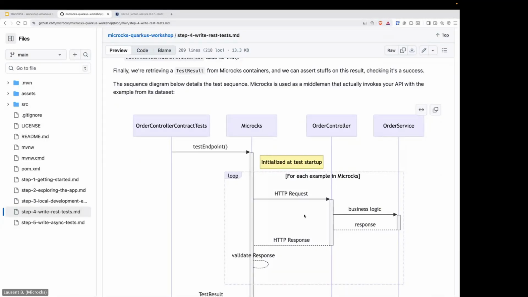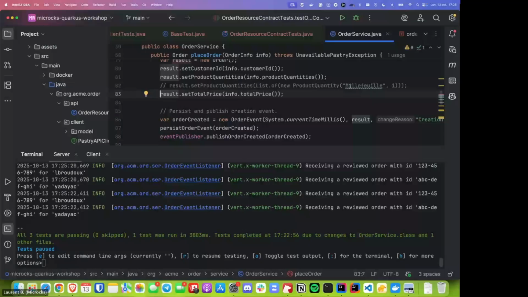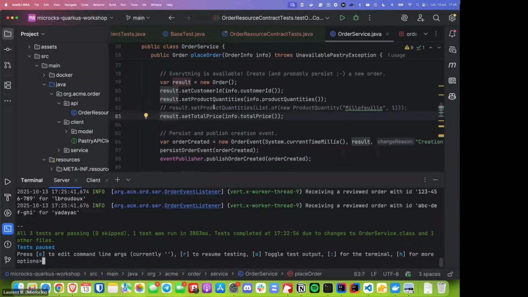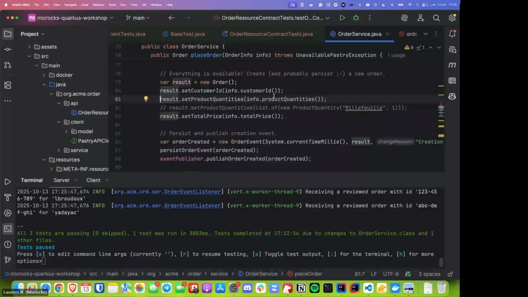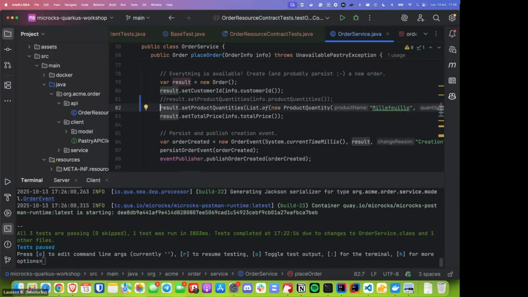So this kind of test is really helpful to detect that you're not conformant at the syntax level. But let's imagine that I am introducing a new bad behavior in my system. For example, when I send the result back, I'm not using the product information coming from the incoming order. I screwed things up and just put millefeuille in all the orders, because everybody wants millefeuille.